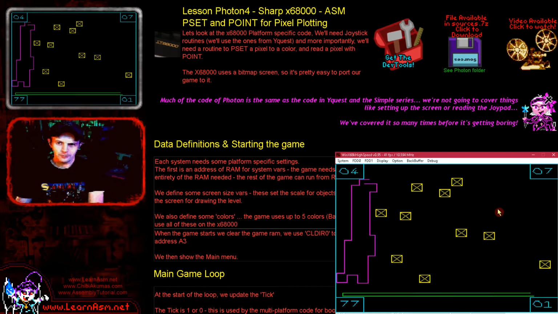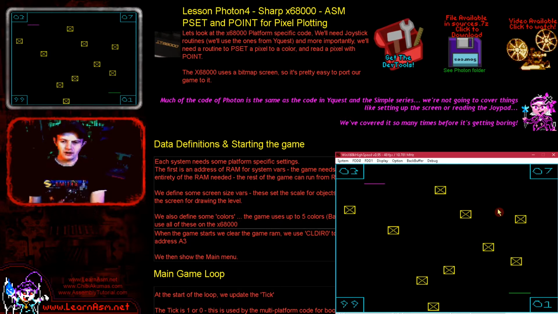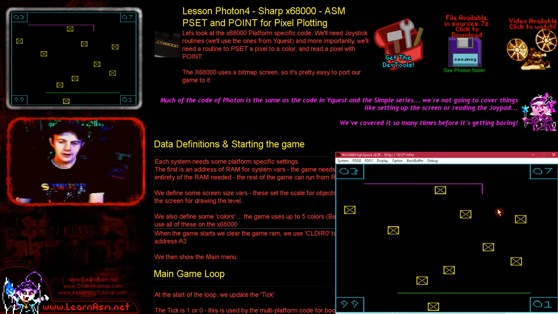So to port this to a new system, all I need to do is create a new PSET routine and a new point routine to read the pixels back from the screen for the collision detection, and the game will pretty much work on a new system. And so this is the series where we go through that, and it's a nice example of how to do plotting and reading from the screen on each system.